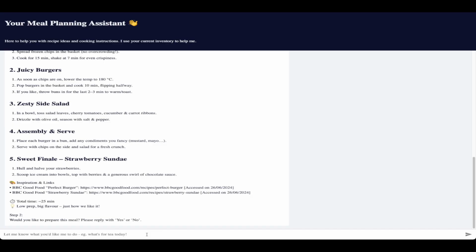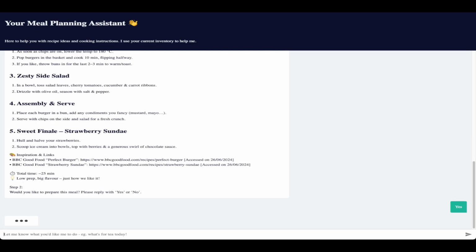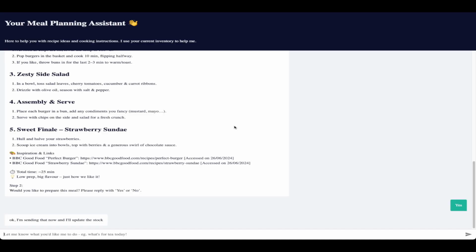And then you're asked whether you want to prepare this meal or not by saying either yes or no. If you say no at this point, it will generate another recipe, but if you say yes, which I'm going to do now, it will actually send me an email with the recipe and also a shopping list in case we're running low on any of the items. So I'm just going to say yes there, and after a short delay it should respond back with a message saying okay, I'm sending that now and I'll update the stock. And indeed we have got an email message.